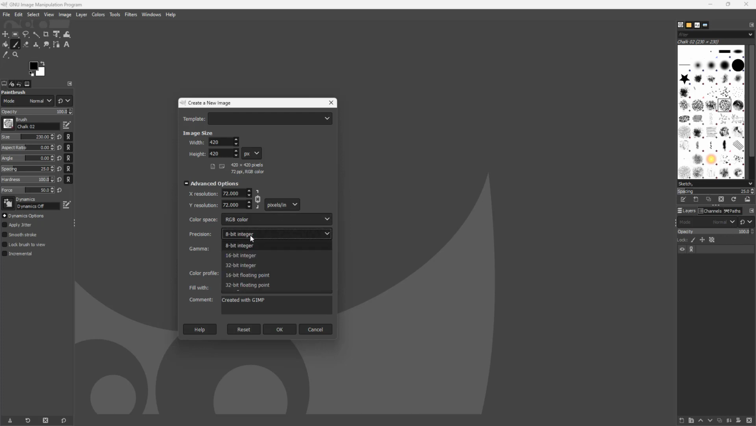So precision right here is the level of color. 8-bit is the standard, but you can go all the way up to 32-bit of colors as well. Then you got gamma right here, which can be linear light or perceptual, which is the color space that you can work with. You can also color manage this image if you want. So you can choose this or not according to how you want.